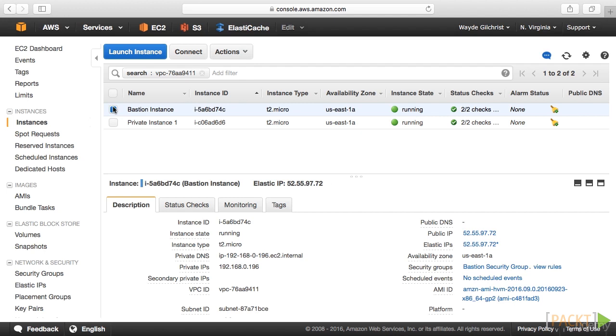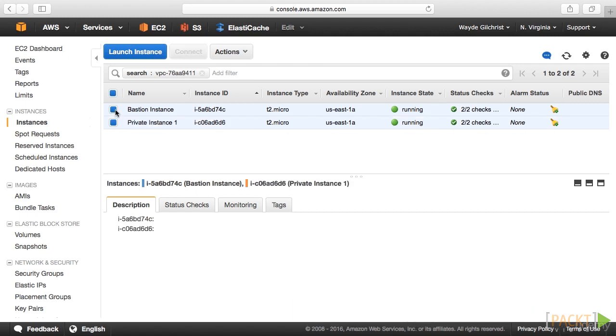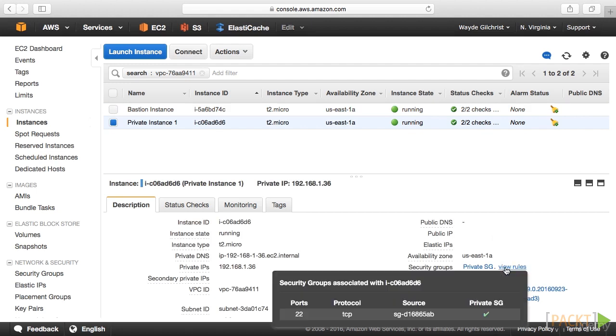To make this more secure, check out the security group rules. So if I click on the view rules, I'll see that I have opened port 22 just to my public IP address for my desktop. And for the private instance, I have SSH just to the security group for the Bastion instance.